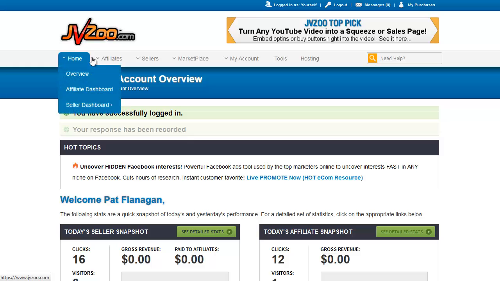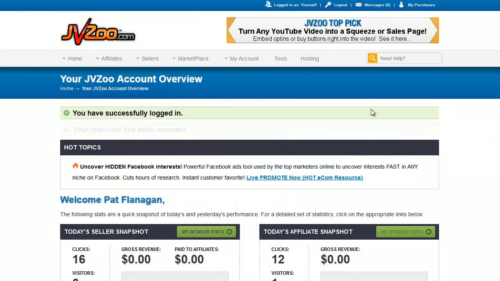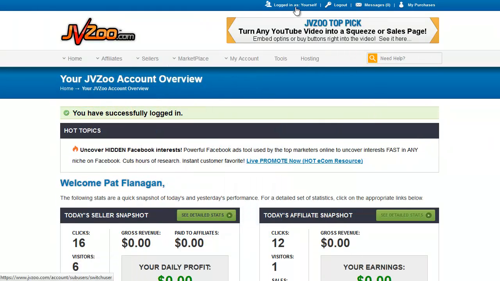At the top is our menu with various drop-downs. They have different functions at the very top. This is where you would click to log out. This is where we have messages for their internal messaging system. And this is where you go to see items you've purchased on this account.